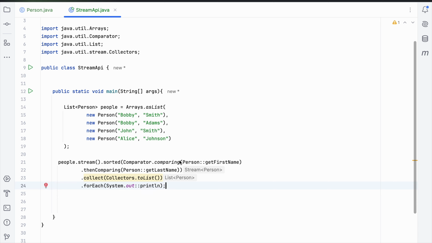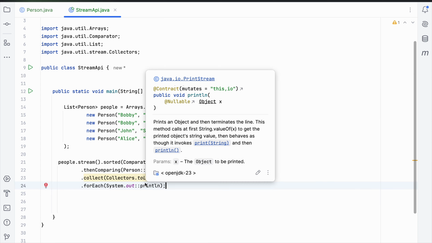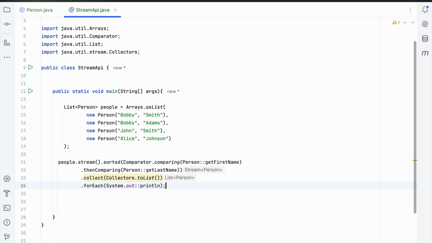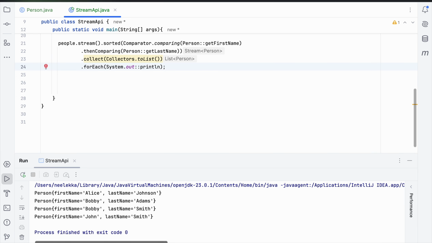Okay, so first we are comparing based on the first name, and after we have that comparison, then we do a comparison of the last name. Okay, let's look at the output. So as we compared with the first name before, this is in proper alphabetical order, and then once this is sorted, we compare based on the last name. So that is why Bobby Adams would be coming first and Bobby Smith would be coming later.